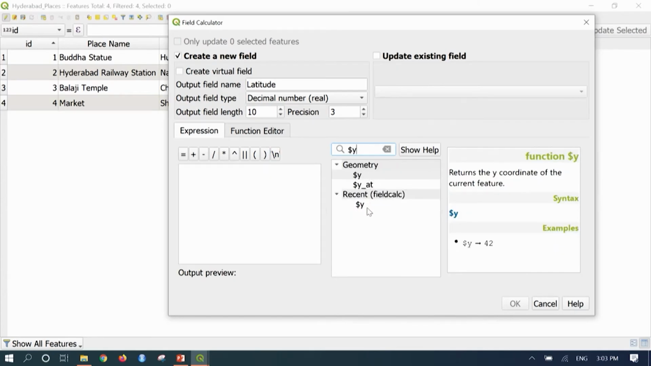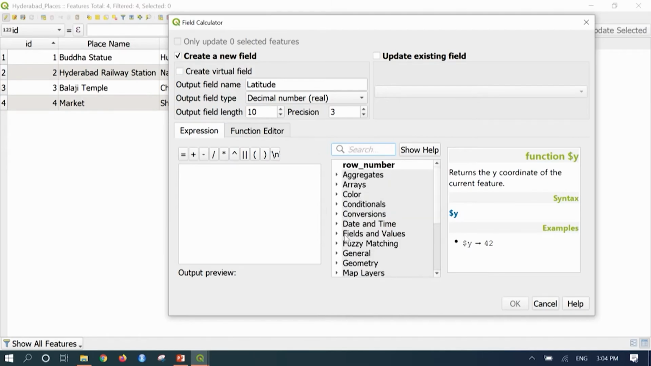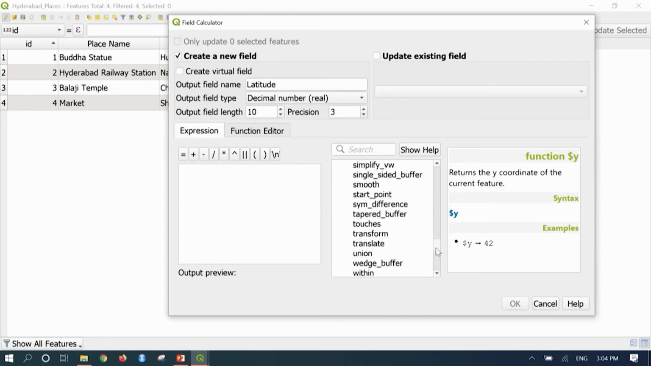So here in the geometry I have this $Y. Either you can search like this, or if you want to see, you can just go to the drop down menu, select geometry. In the geometry, if you come down to the last, you have something called $Y. So double click on this. Once you double click, automatically it will be put to the expression tab on the left. Now you can see output preview here, that is 17.423, which is correct. This is the latitude. So I will just press OK.